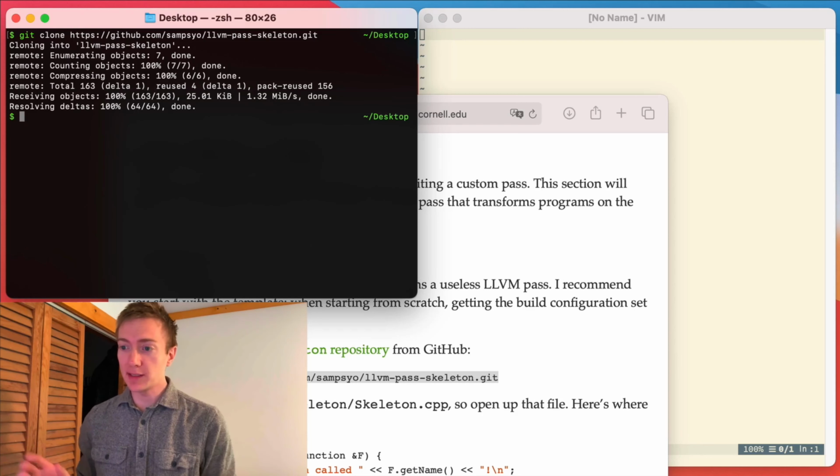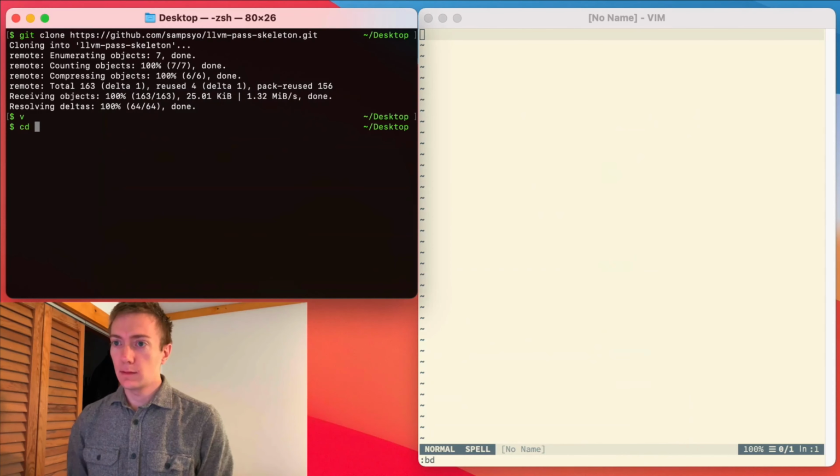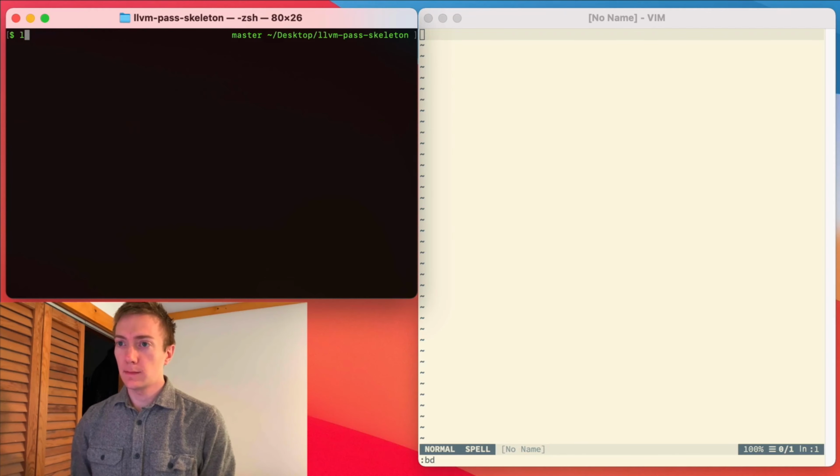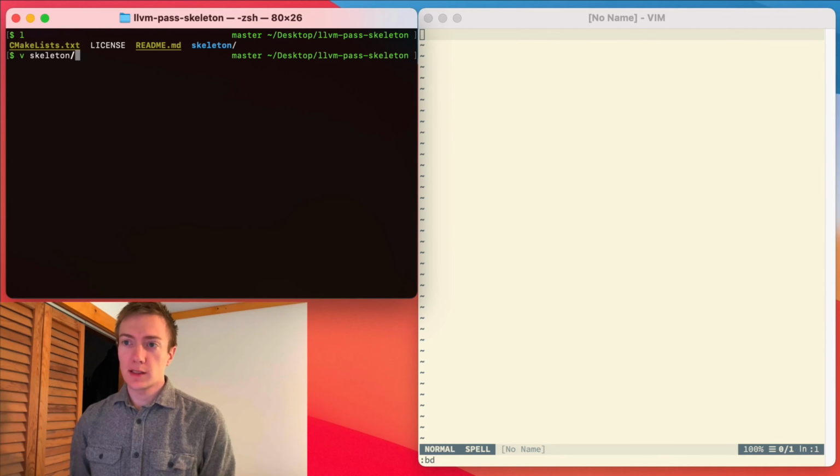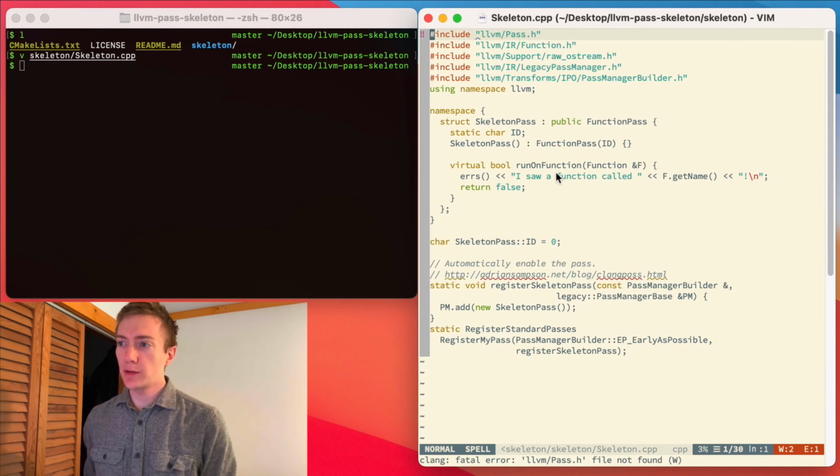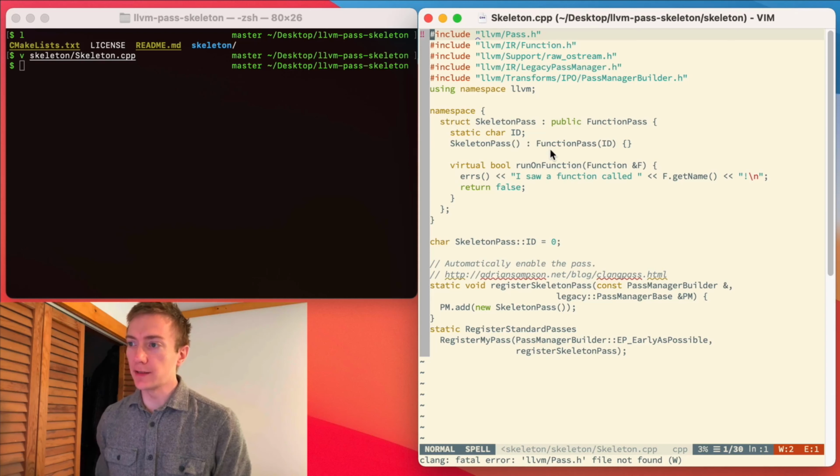You have to set up all these CMake variables to make stuff work. Anyway, let's check out what's here in this pass before we move on. There's a skeleton directory that contains the code. All the actual code is in this thing called skeleton.cpp. And if we open this up, you can see that it's a pretty short file.